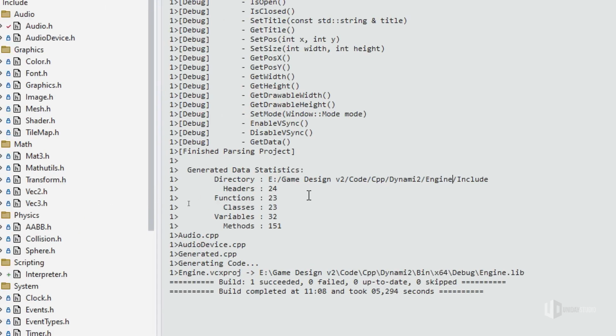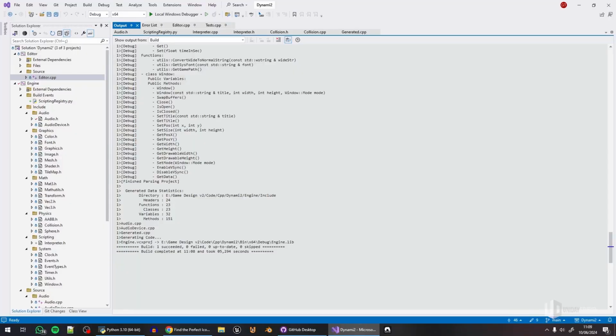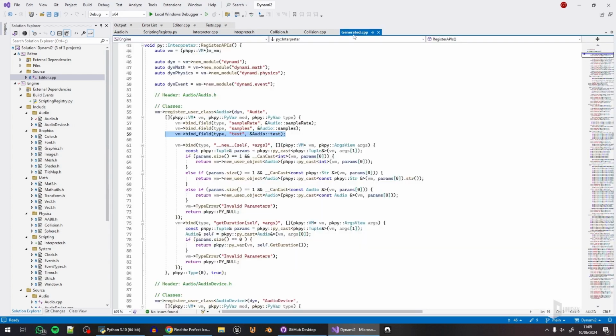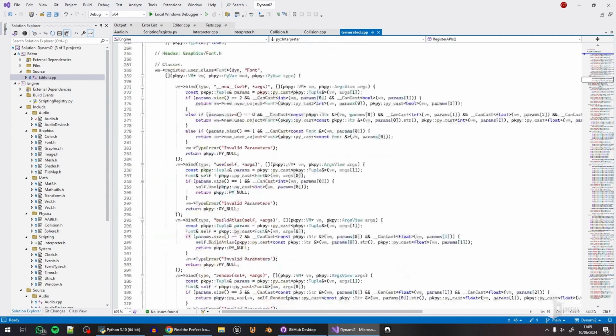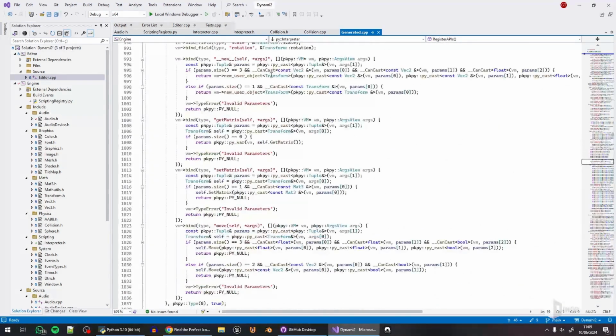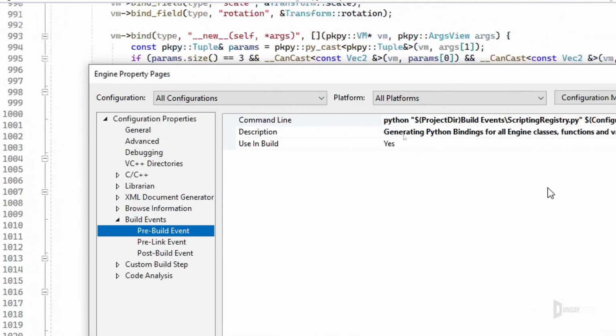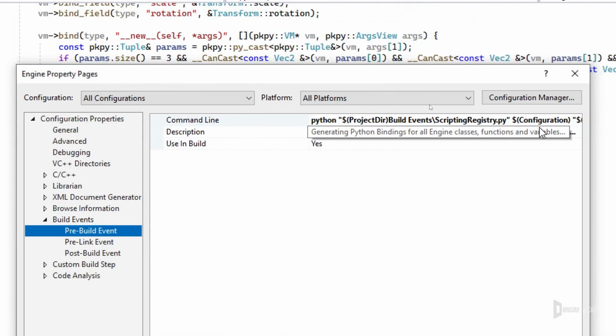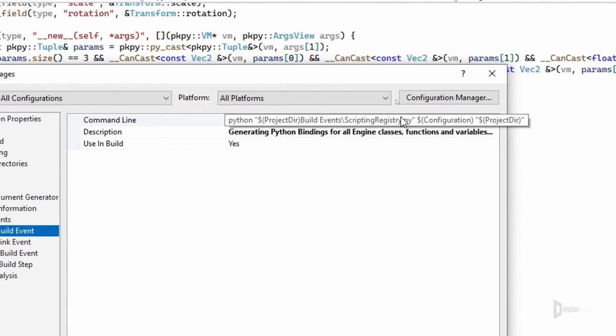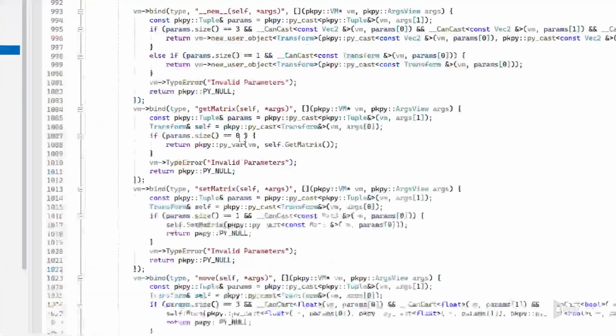And yes, this is a meta program. This is auto-generated, meaning that I did not have to write all these 22,000 lines of code. It was auto-generated by another program. And how does this work? Well, in the engine here, I have a pre-build event that calls a huge Python stuff, but it is actually calling a Python script that I created called scripting registry. And this Python script is parsing everything and generating the files.